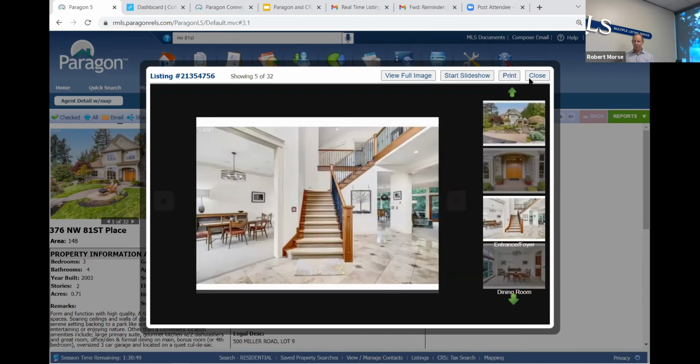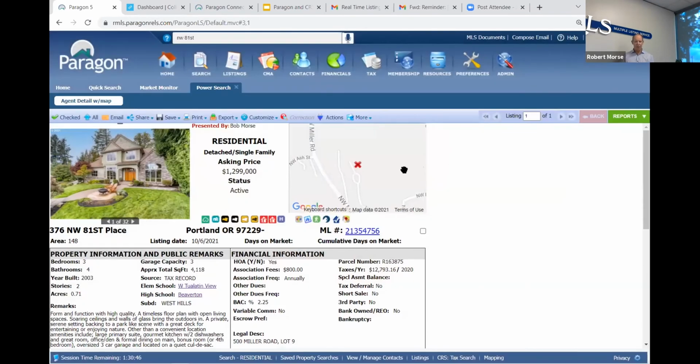Okay, so it presents them very, very nicely. Over on the right-hand side, you can see the map image. Now, anytime you see a map in Paragon, you can interact with it. So what I'm going to do is just simply zoom in.